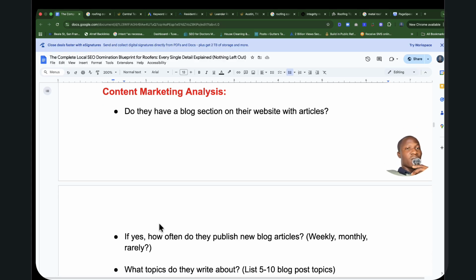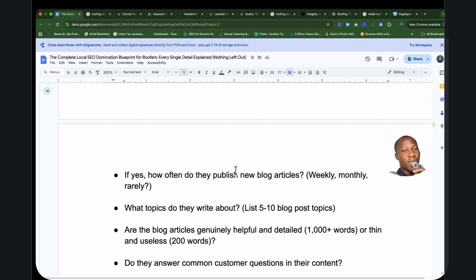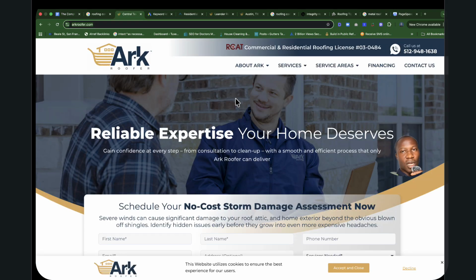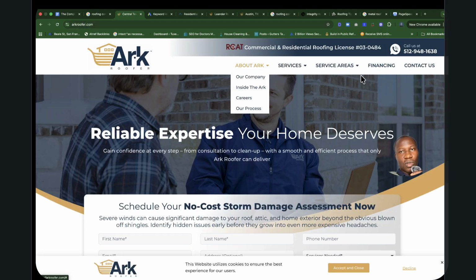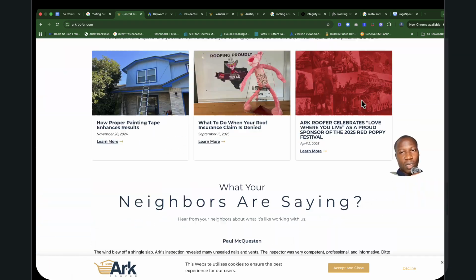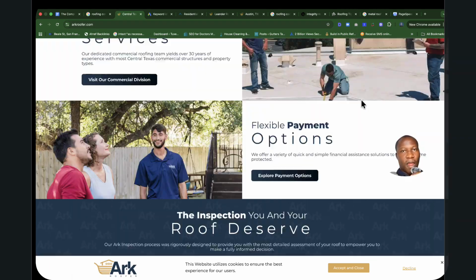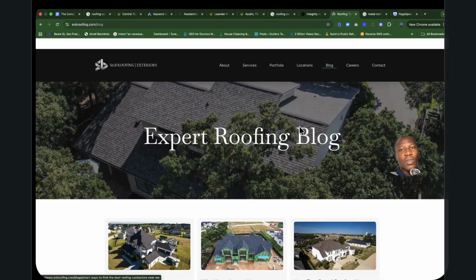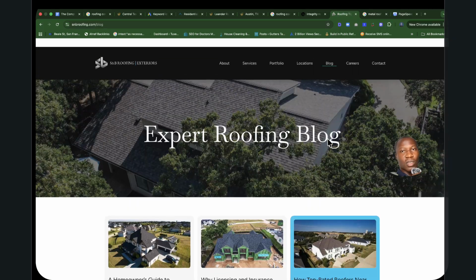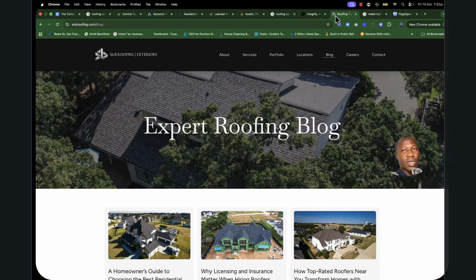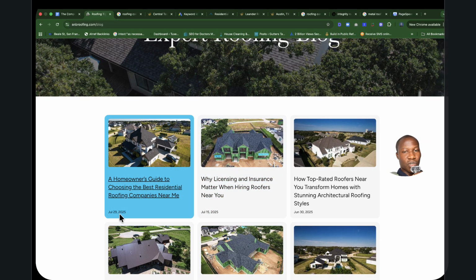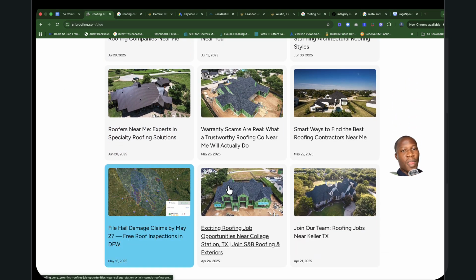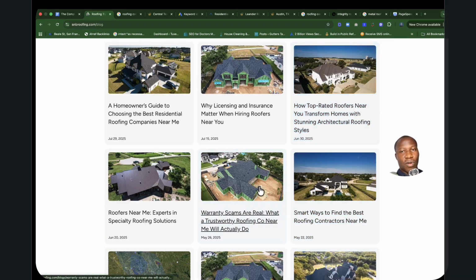The other thing we're talking about is content marketing. Do they have a blog section on their website with articles? And how often do they publish? You can see here, this one, do they have a blog section? Let's see. Okay, I don't think they have a blog section, but this one, do they? Nada. Okay, here I see this one has a blog section on their website. Let's pull this one down here. So you can see this one has a blog section. How often do they publish? June 29 and this is October. So they have basically 4 articles on the website.